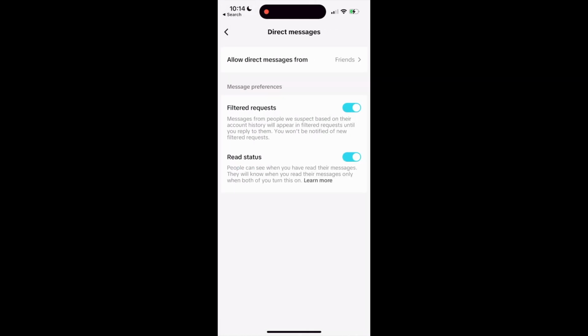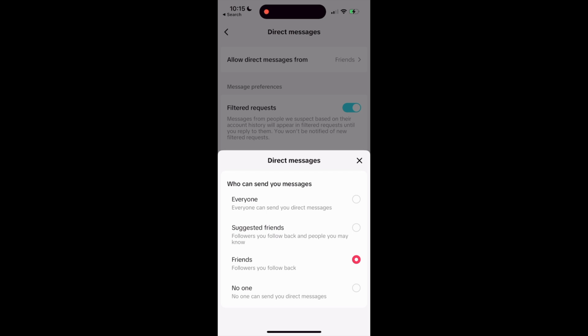You can see at the very top there's this box that says Allow Direct Messages From. Mine's currently set to Friends. Let's go ahead and tap on this. So here you can see who can send you messages. Like I said, mine's currently on Friends, which is people I follow back that also follow me.